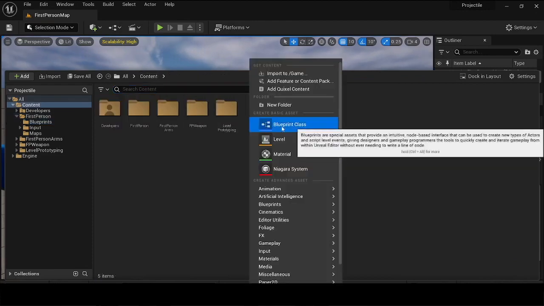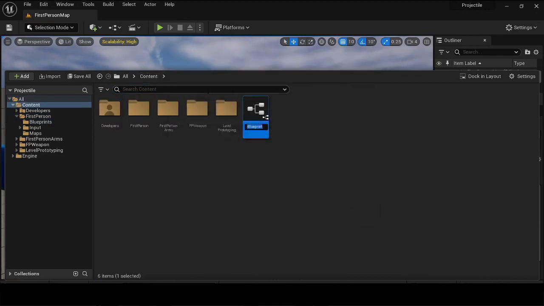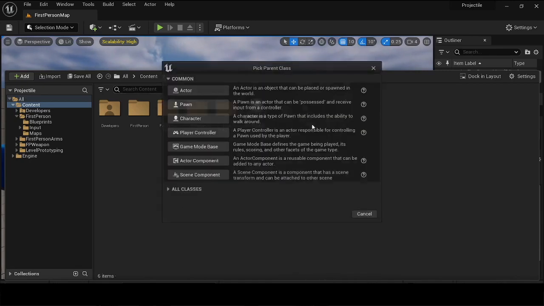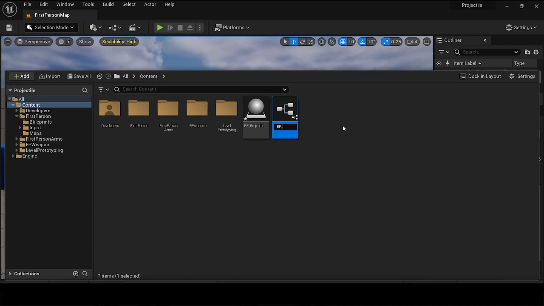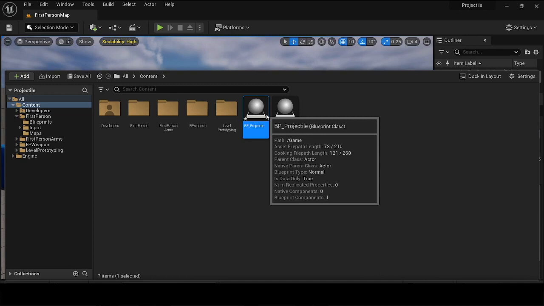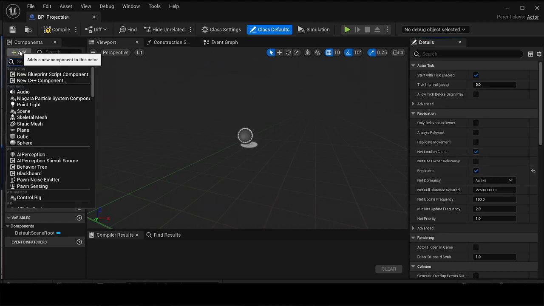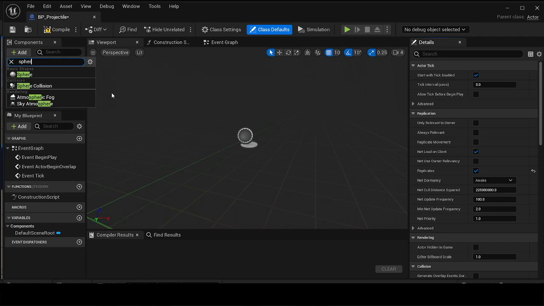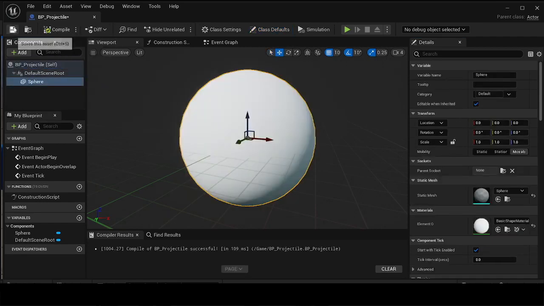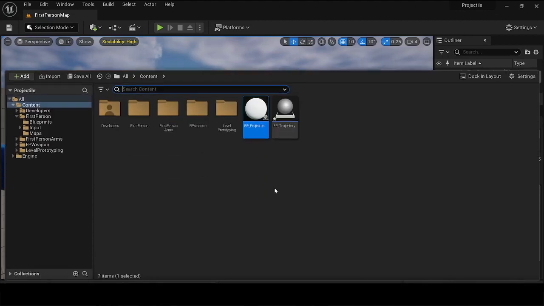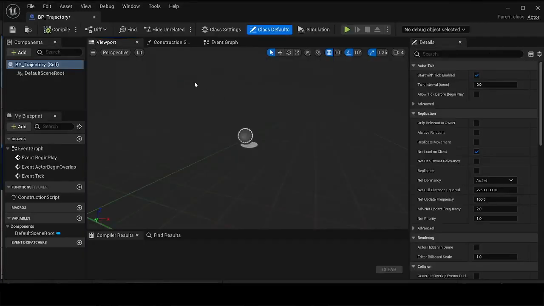So let's create two blueprints of type actor. The first one I'm going to call BP_projectile. The second one is called BP_trajectory. Open up your projectile and in the details set replication to true. Now add a static mesh that you want to use as your projectile. In this example I'm going to use a simple sphere. Save your blueprint, close it and open the BP trajectory.